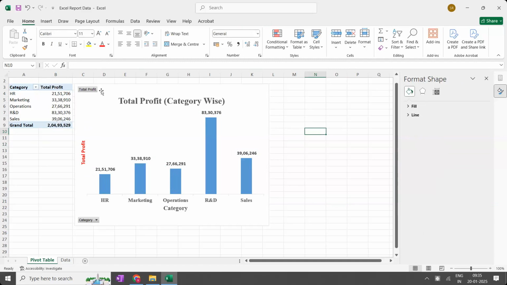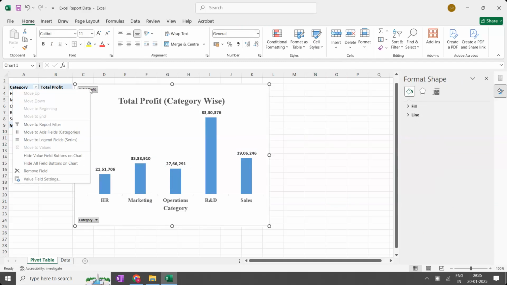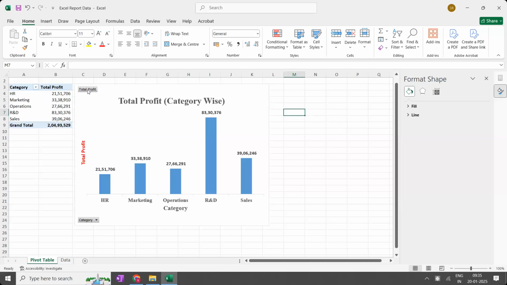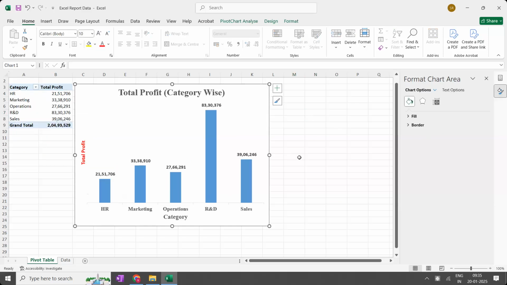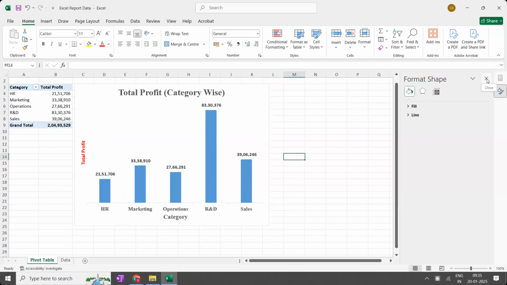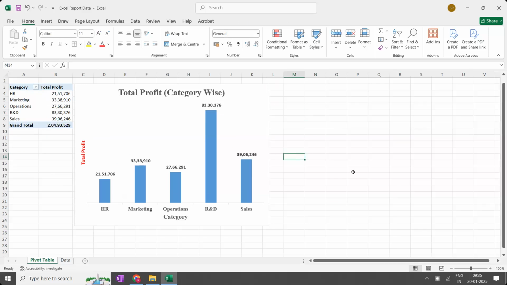Okay. And if you don't want these things, these are called buttons. Within the chart, there are options called buttons. If you want to remove a button, click on the particular button you want to remove, or all the buttons you want to remove. Here two buttons are there. What are the buttons? One is total profit, one is category wise. These two buttons I don't want. So I'm going to hide all the buttons. So buttons will not be visible.